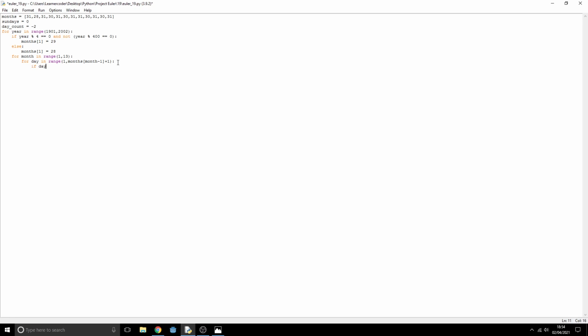And then if the day is a Sunday and the day is the first of a month, we'll add that to our count of Sundays. And then we'll add 1 to our day count, so it always gets it correct. And then we'll print the amount of Sundays.